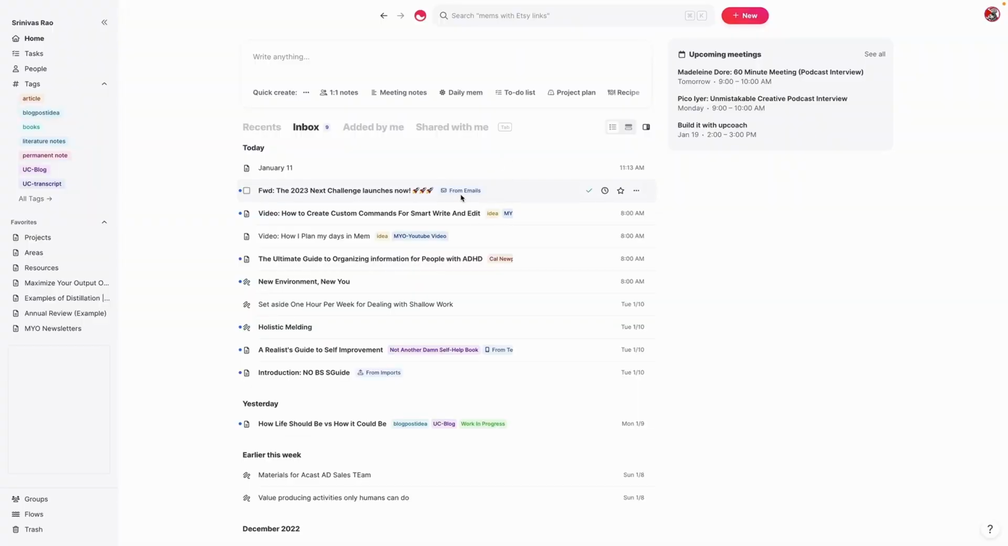The reason I want to do this video is a few weeks ago, I actually started to experiment with a Mem-only digital workflow to see how much time I could spend in Mem and limit my use of all other tools and apps. And for a while, I'd been using a different task management tool, a different calendar tool, but I wanted to see how far I could get with just using Mem. And so I wanted to do this video about how I actually plan my days in Mem.